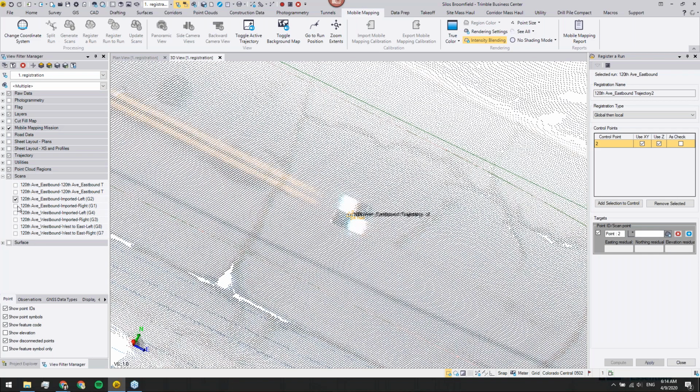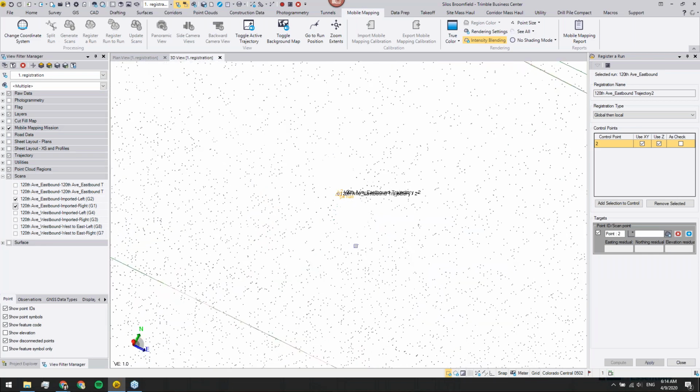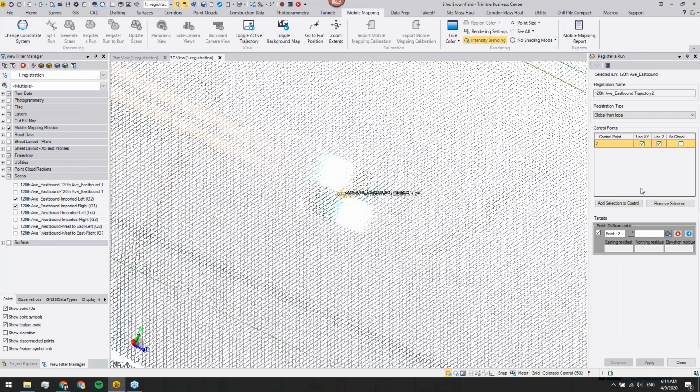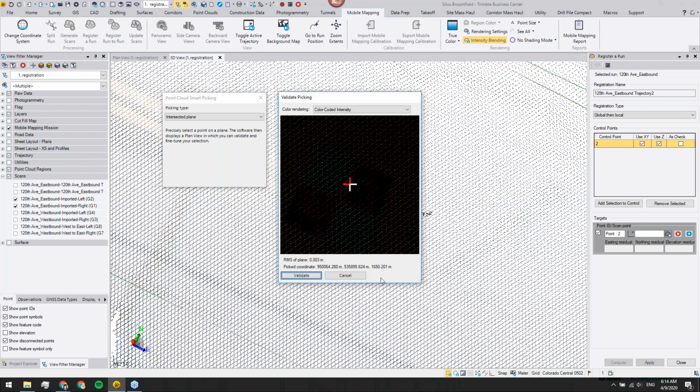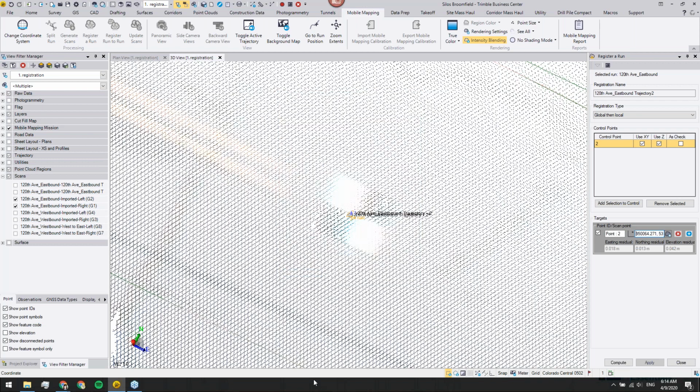Since I already have a lot of data sitting in here, it's not showing me the correct one. Okay, so now I'm ready to hit somewhere near my center of the target. And this validation window pops up. I can now manually move the crosshair to the exact corner where I want to click and hit validate.